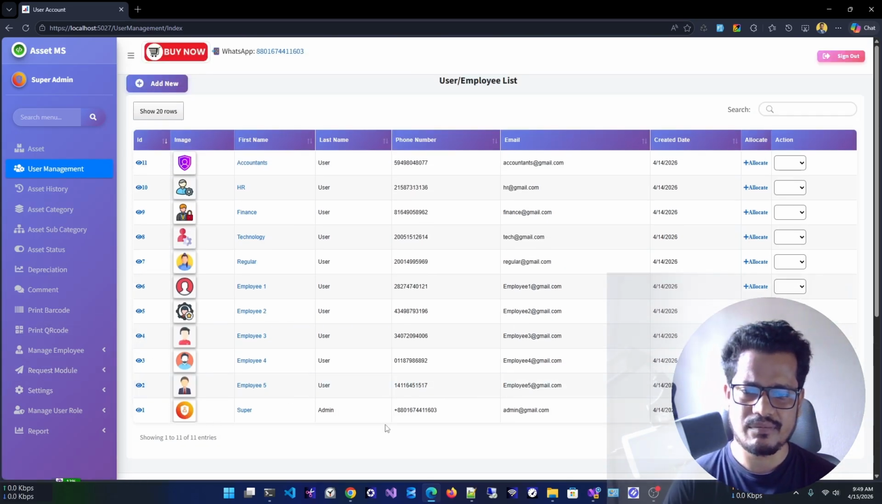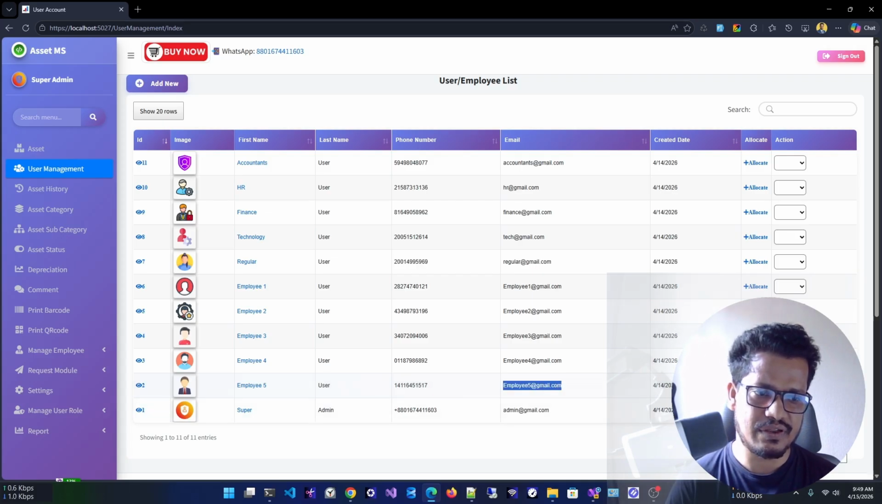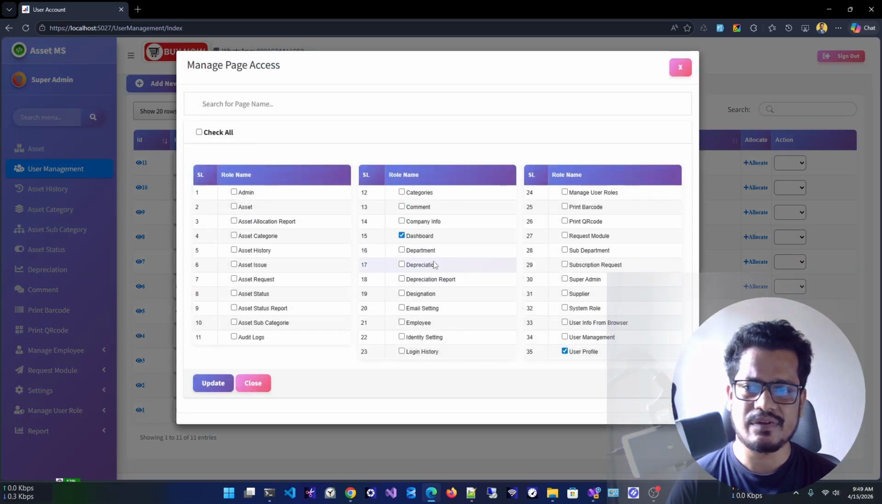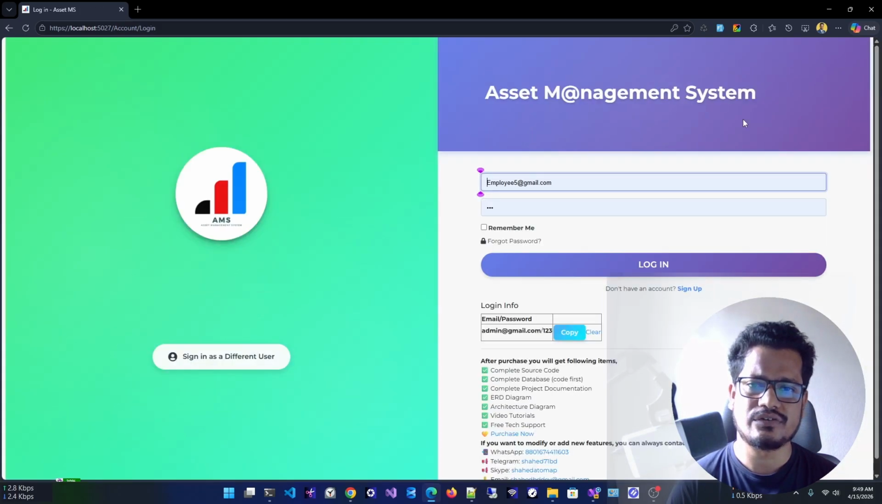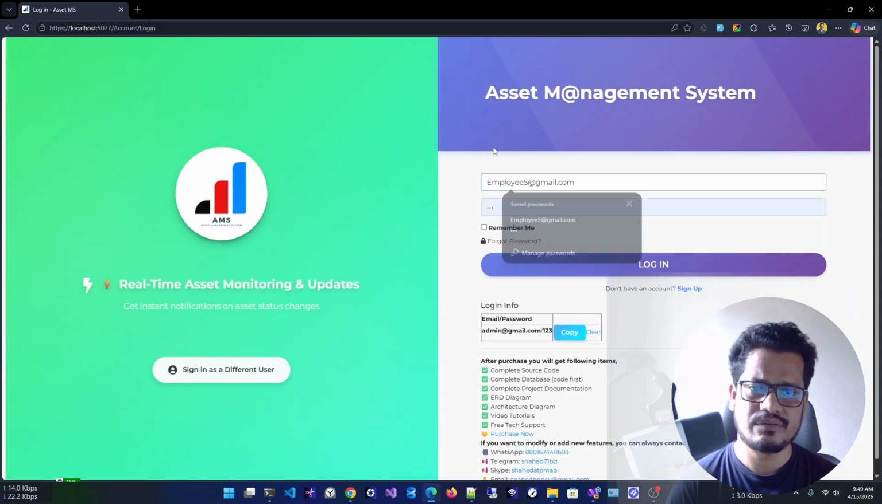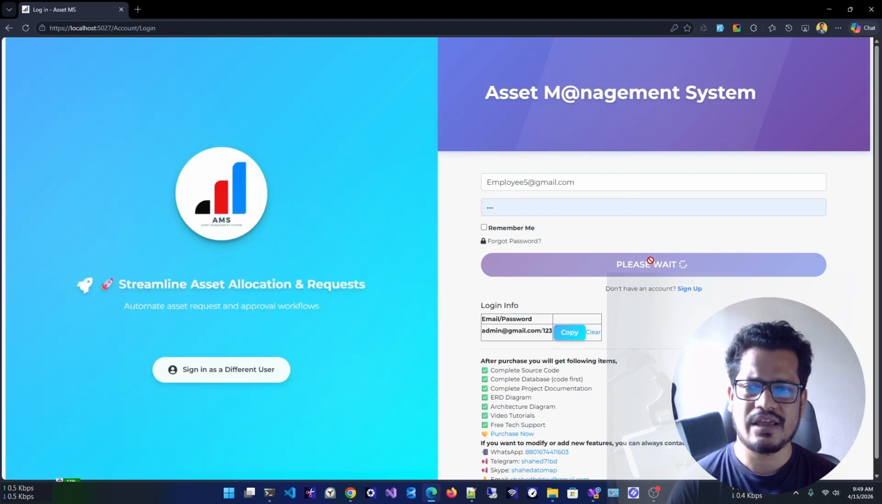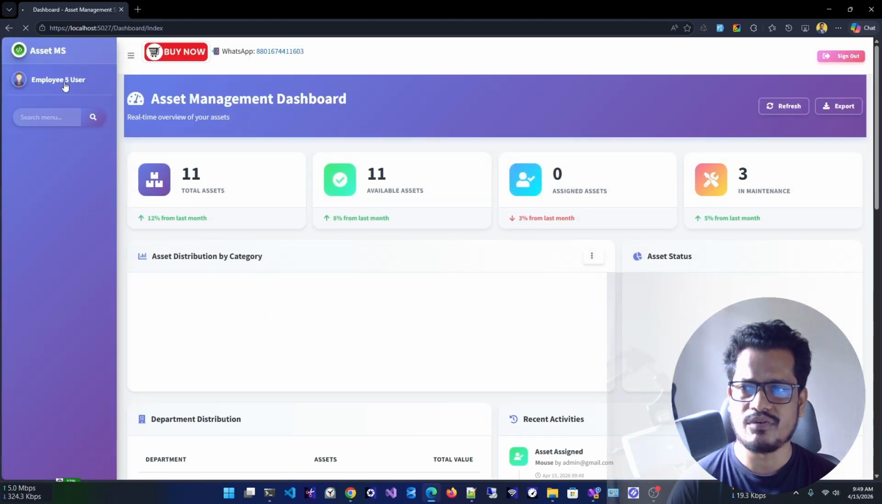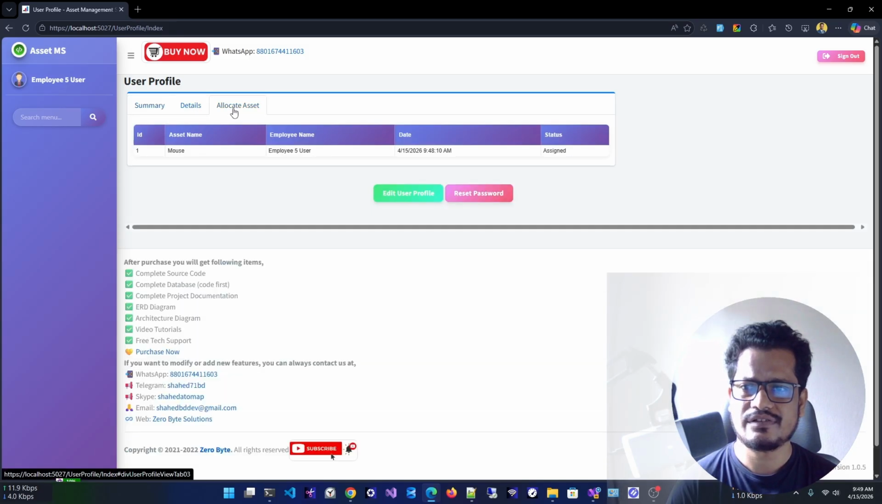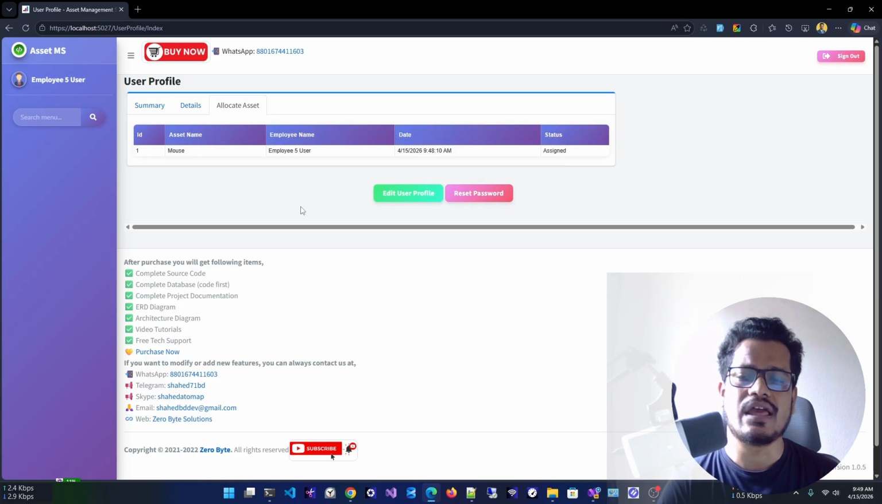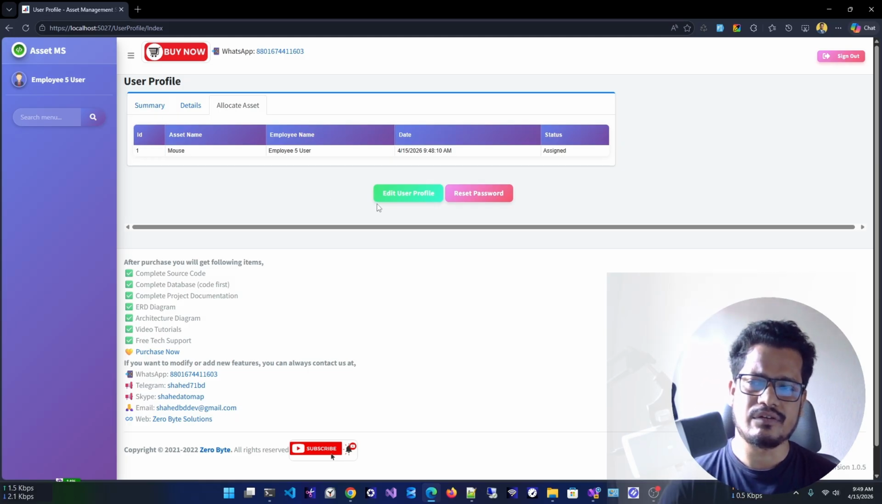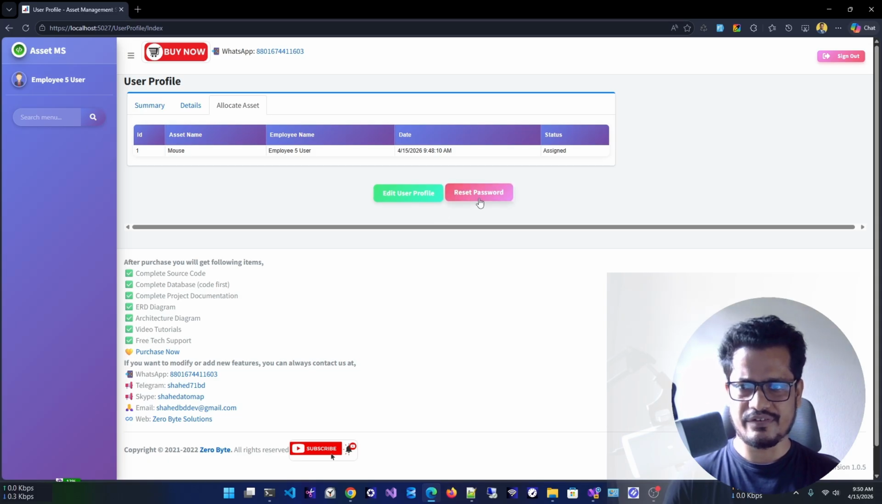But if we log in as a general user, let's say employee user 5, let me edit the manage page access. Currently this user can access only the dashboard and user profile. Okay, let me log out and log in as the employee 5 user. This user can access only a limited dashboard and his profile. Profile details, allocated asset, already one asset is allocated for this user, and the limited user can edit his profile and reset the password using the current password.